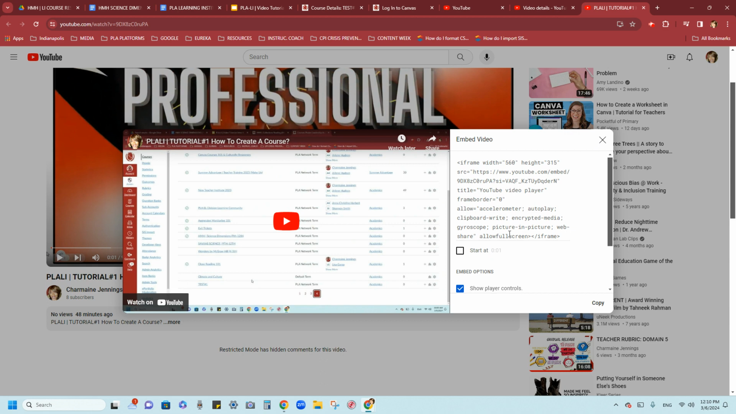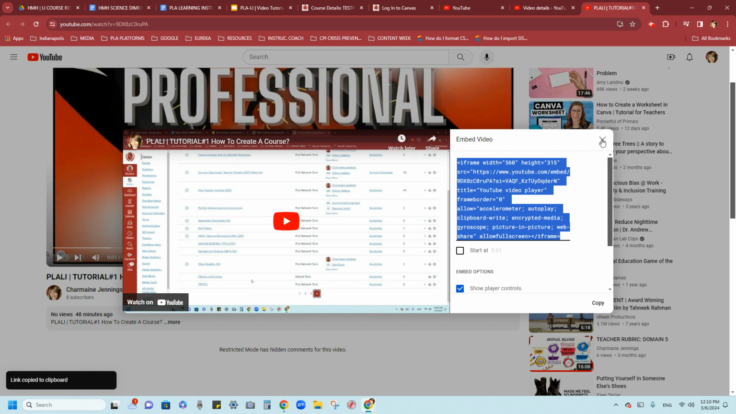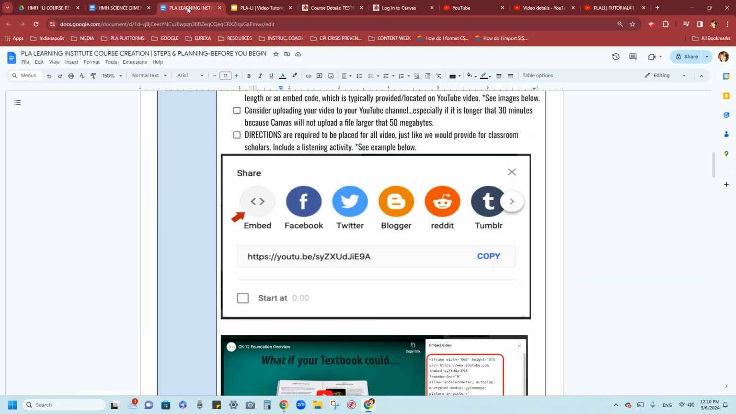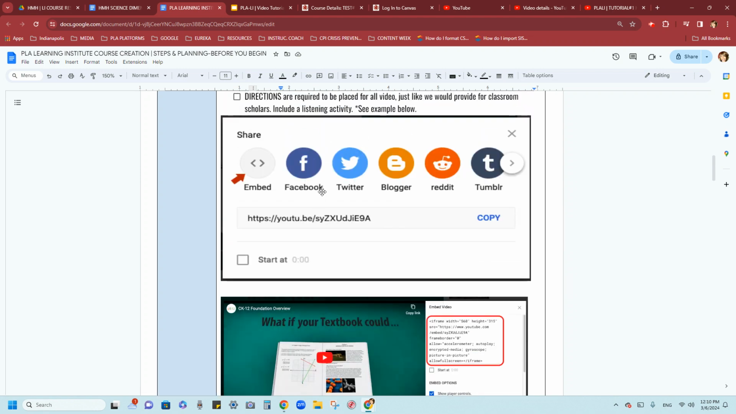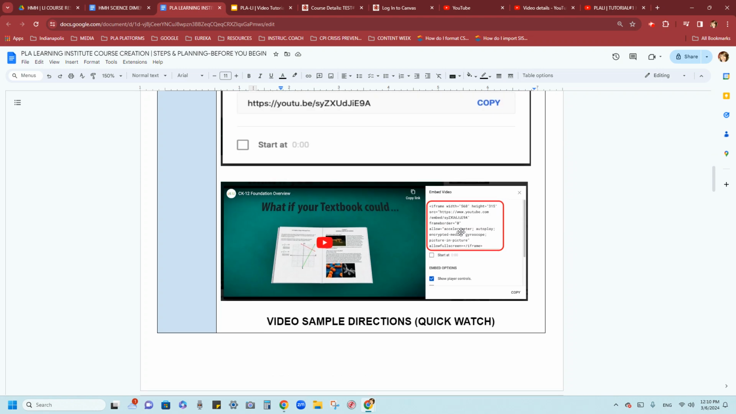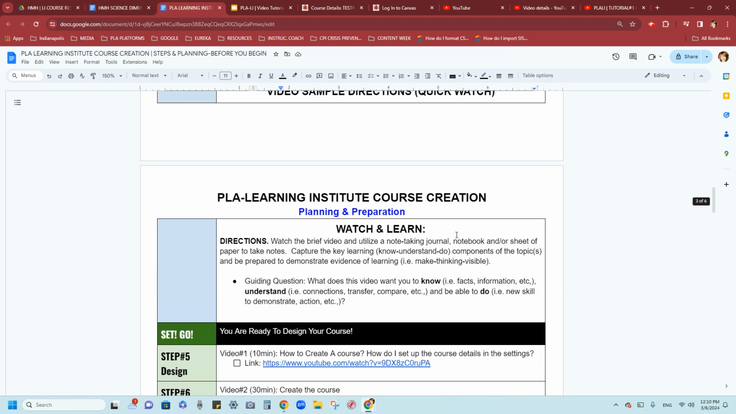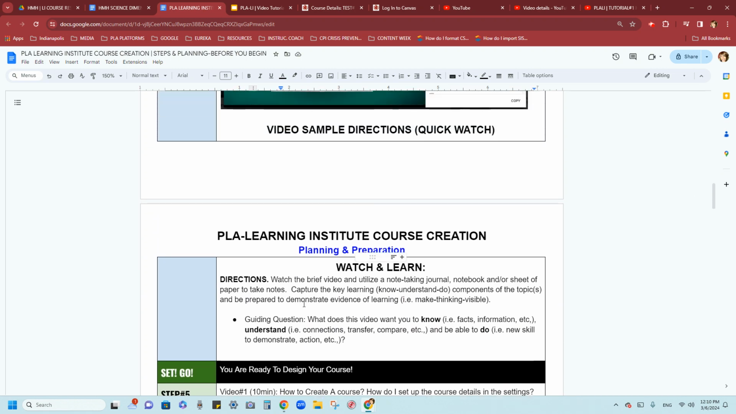Okay. And so now you just learned how to get it. You just click on copy. It just copied your code and we'll discuss what we do with it. So this just tells you where to go on YouTube. You click the share button, you click embed, and you get the code. Okay. Below in this document, you also have sample directions for videos.